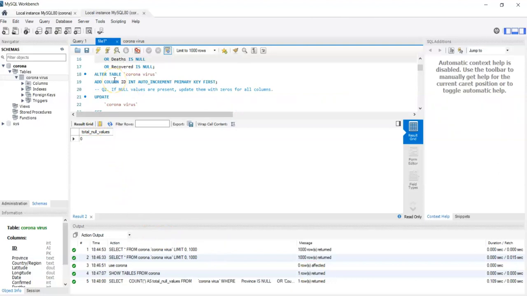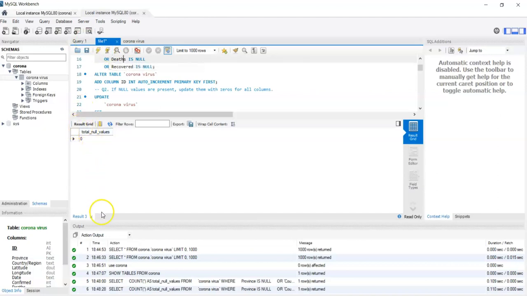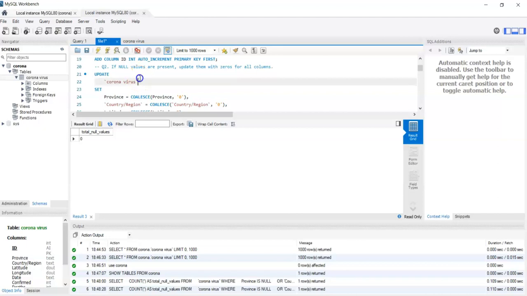Then for the next query, if null values are present, then update them to 0 for all columns. For that we have added an ID column as an auto-increment primary key. When we add that, we can just copy and paste it as the primary key. And now we'll move on to the next.